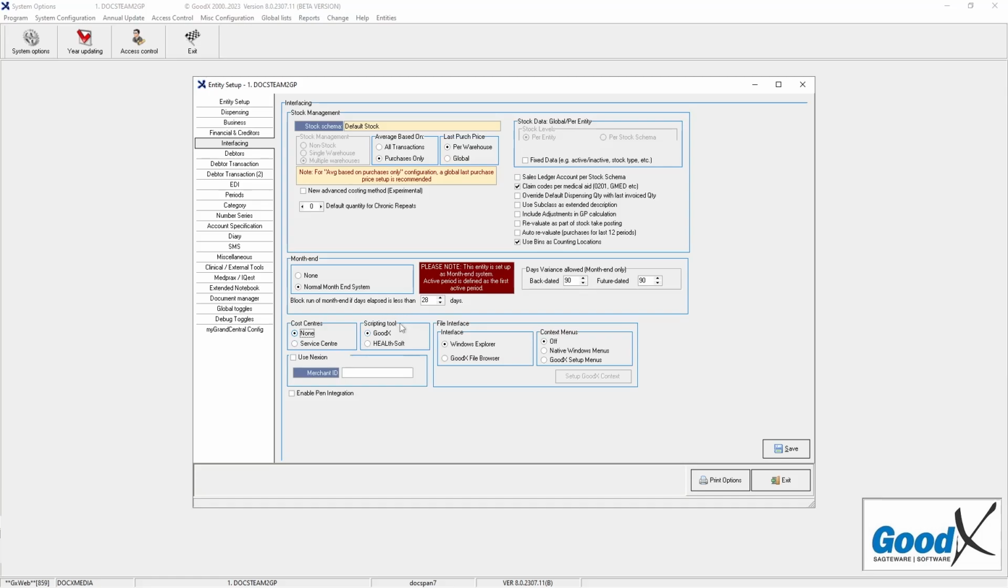Scripting tool refers to the method and software used for scripting. We will now take a quick look at the one remaining option available, due to the last option being discontinued. GoodX is the default scripting tool used. HealthSoft is discontinued and no longer in use.